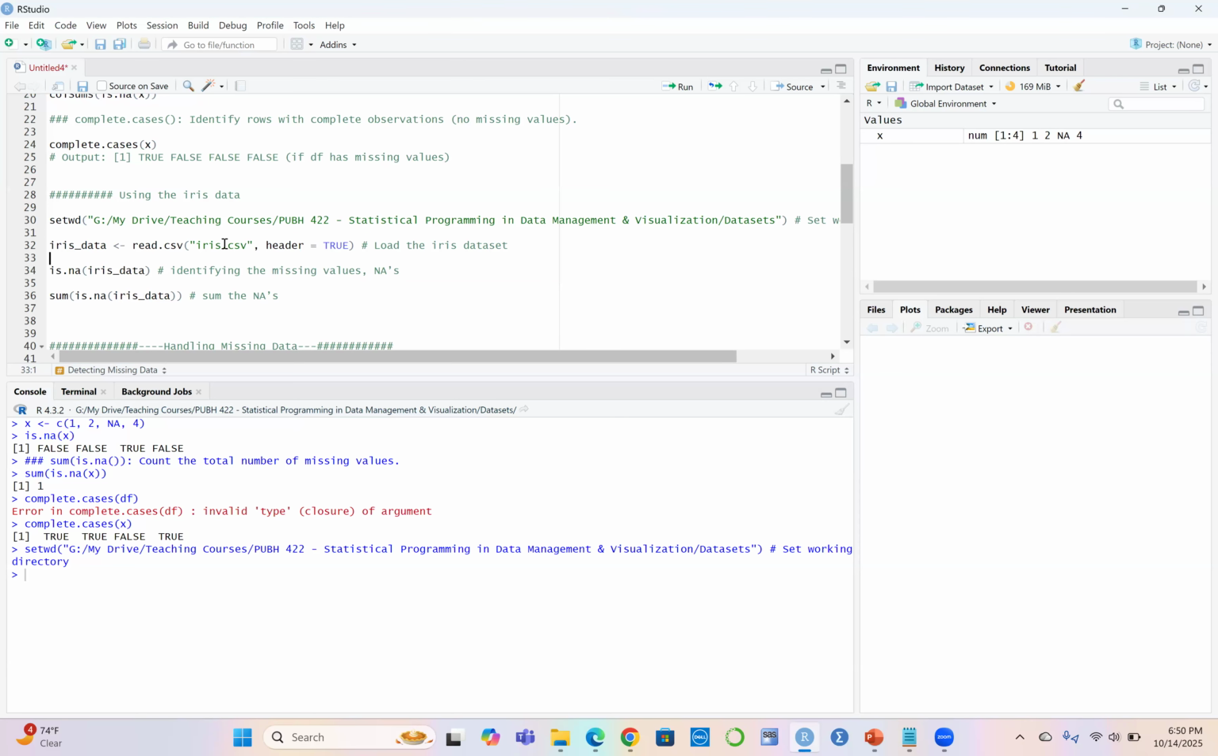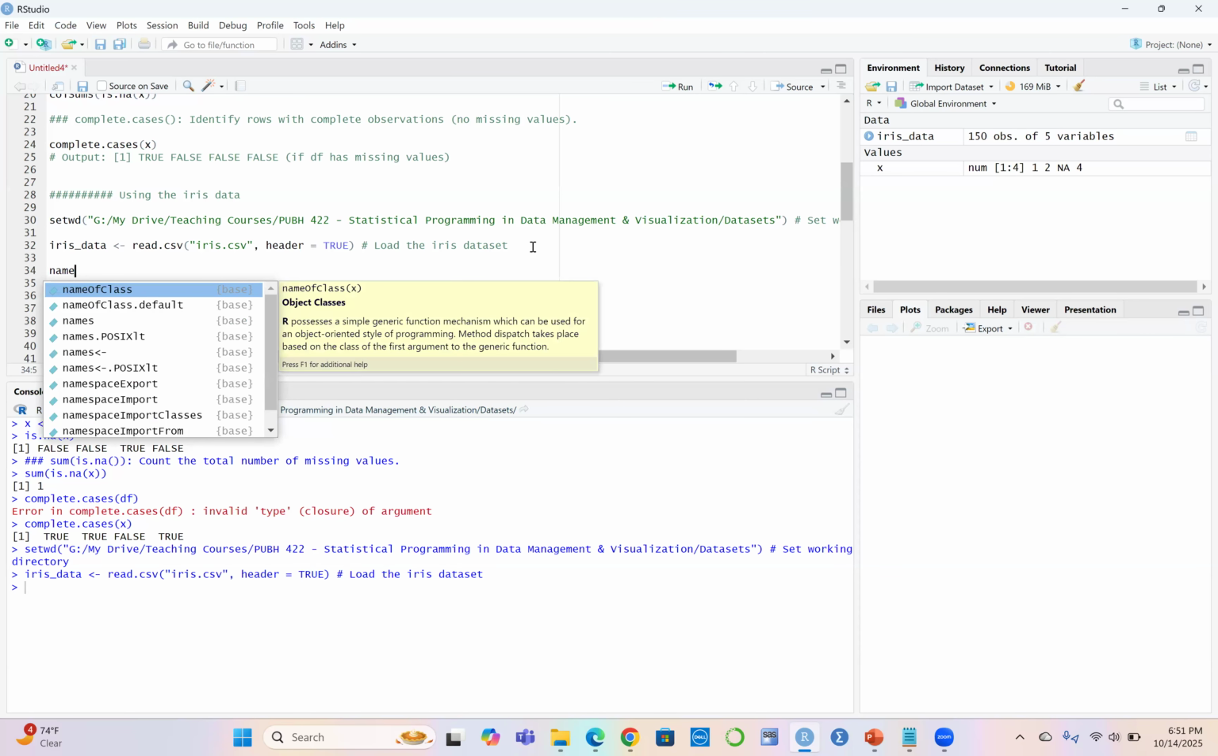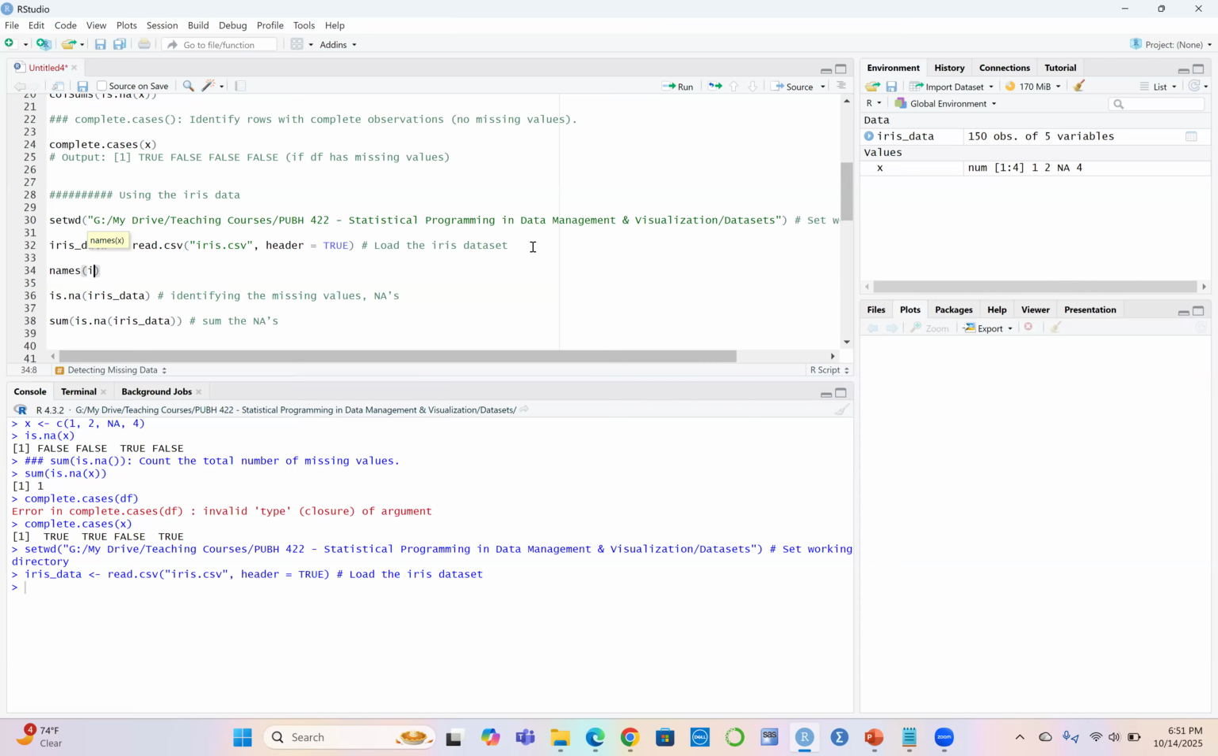So we are now calling iris.csv, and it has column names, so header equals TRUE. So let's load it. What it does is go into the directory and pull out the data set. This is how it will import it. Now we can look at something like the names. We can use the names of the iris data.